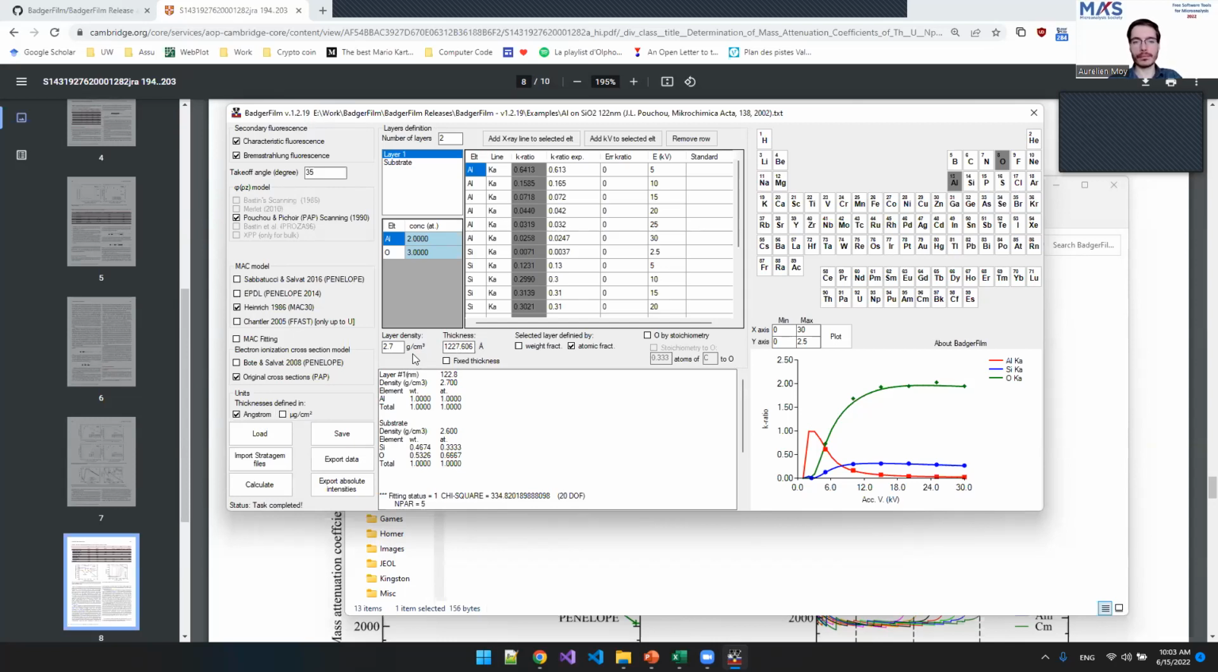Of course. Are there peer-reviewed publications describing BadgerFilm if someone's looking to cite the use of your program? Yes, there are 2 publications that were published last year in Microscopy and Microanalysis. If you Google BadgerFilm, Microscopy and Microanalysis, you'll find them. Excellent. Well, thanks again, Aurelian. Thank you.